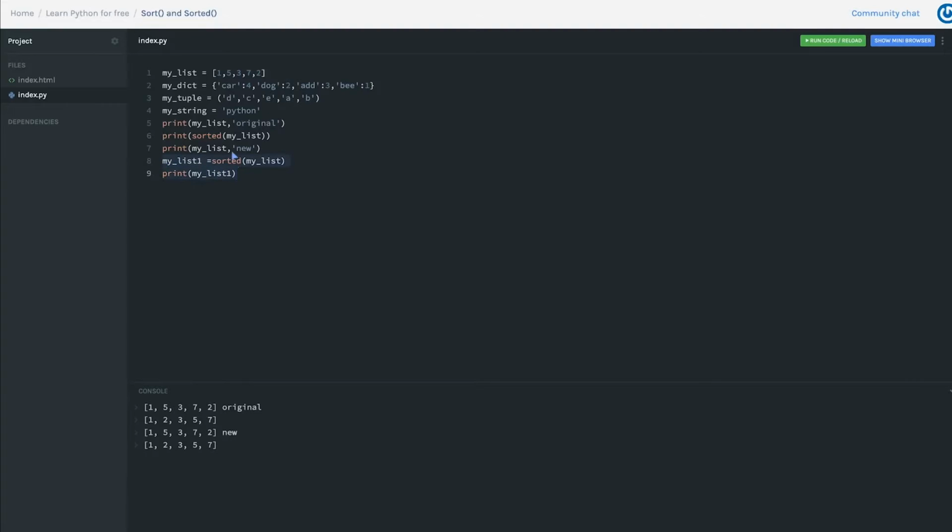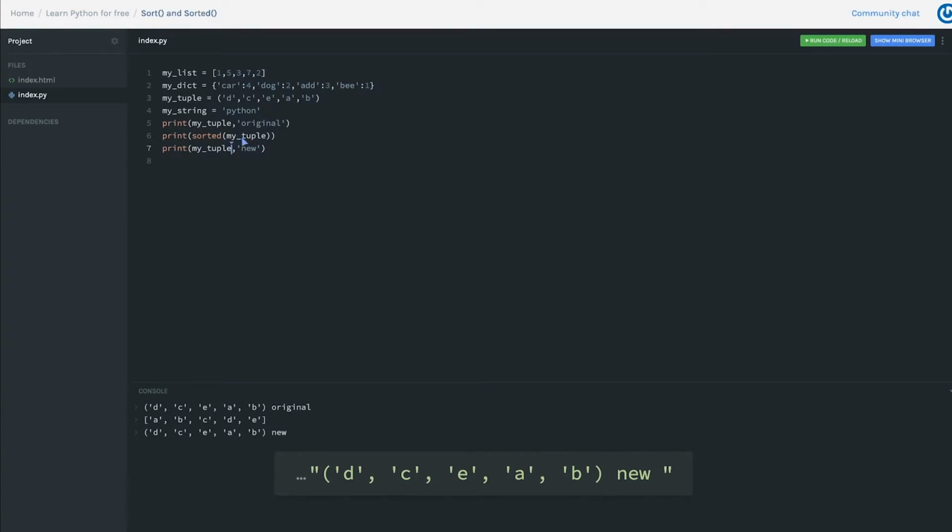So let's get rid of this again. So let's take a look at what happens if we start printing some other things. Let's print a sorted version of my tuple. So now when we sort the tuple, we don't actually get a tuple. As you see here in the middle, we get a list. If we print my tuple, it's still the same thing that it was before.